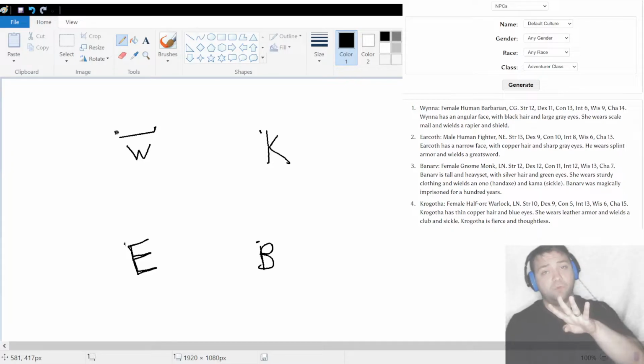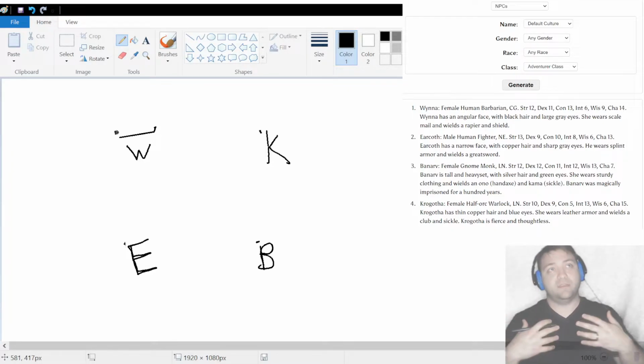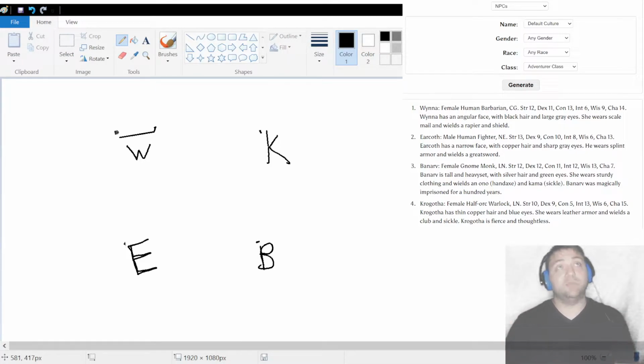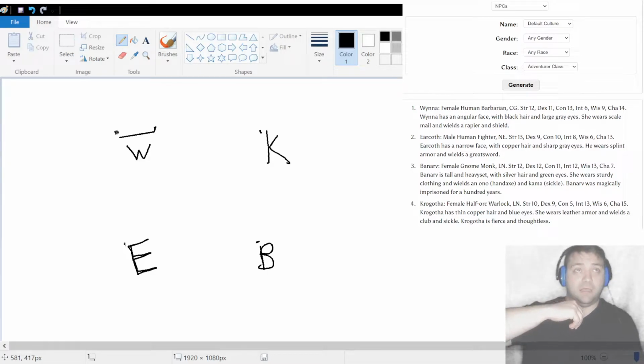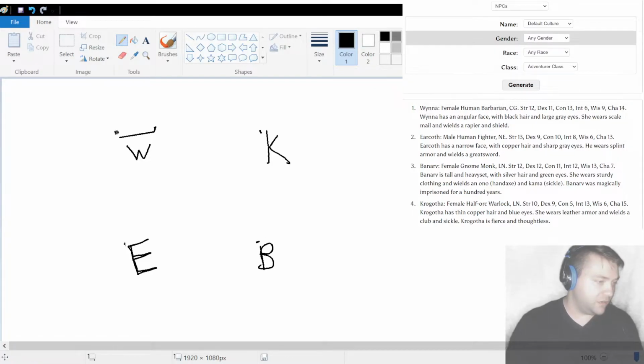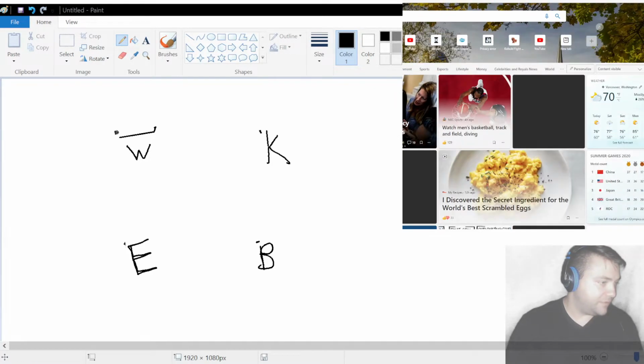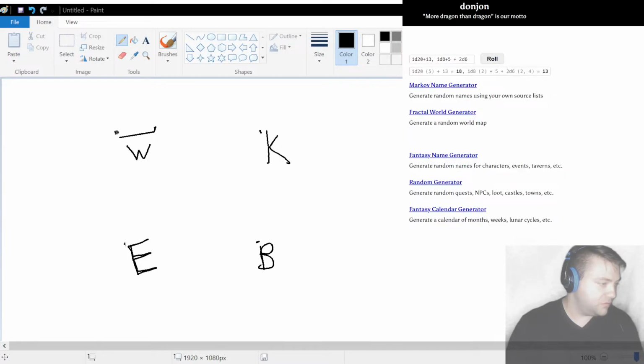So we have our 4 players. They are going to tell us the city that they are from. They could be from, say, an island or something, and that's fine. So let's say Winna is a female human barbarian. They're from a... Let's see if it'll let me write. We'll go into Donjon here. Let me just add a new tab, and we'll get back into Donjon. Fantasy.